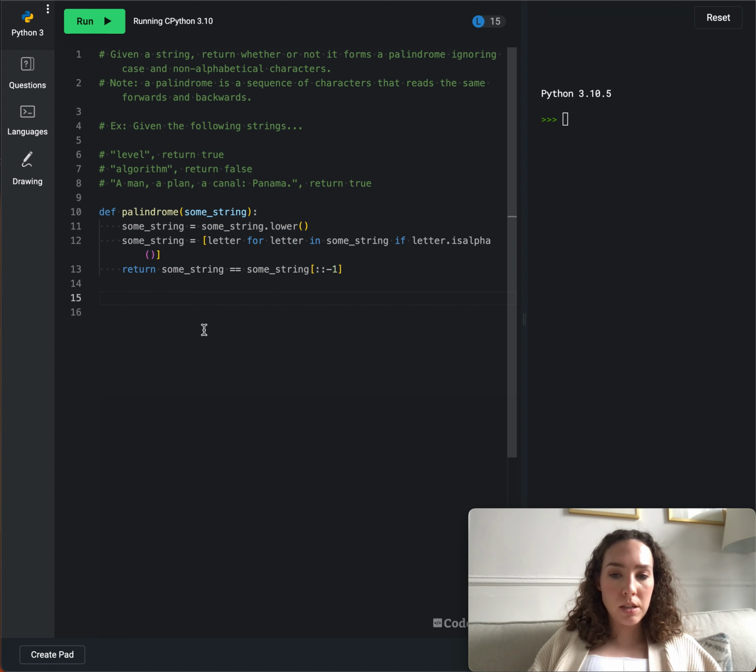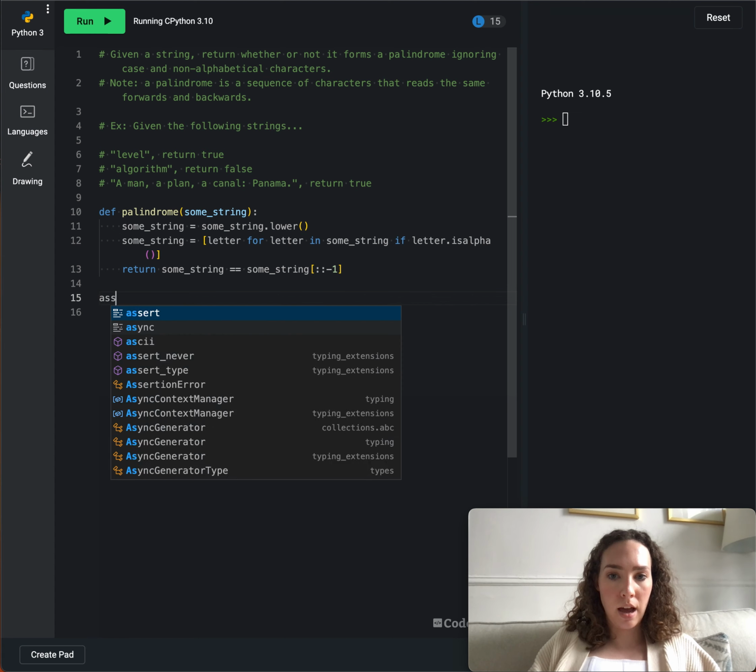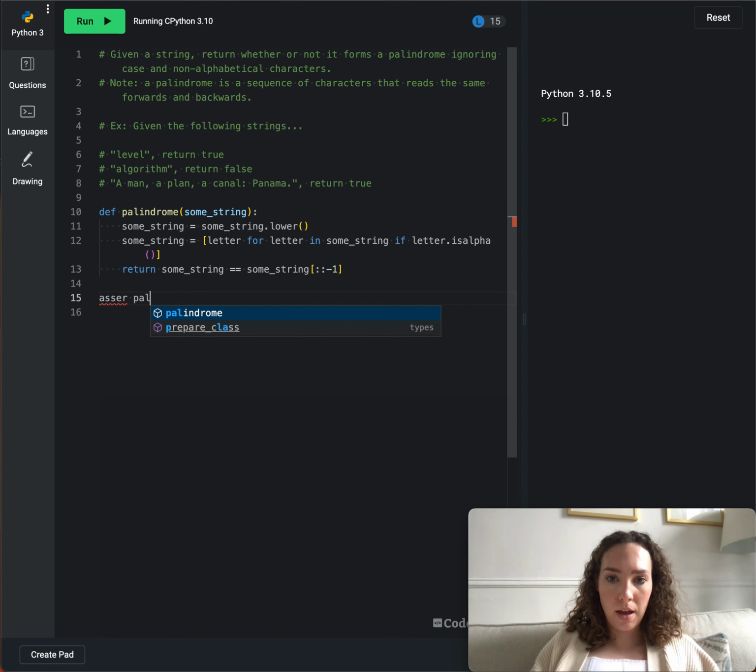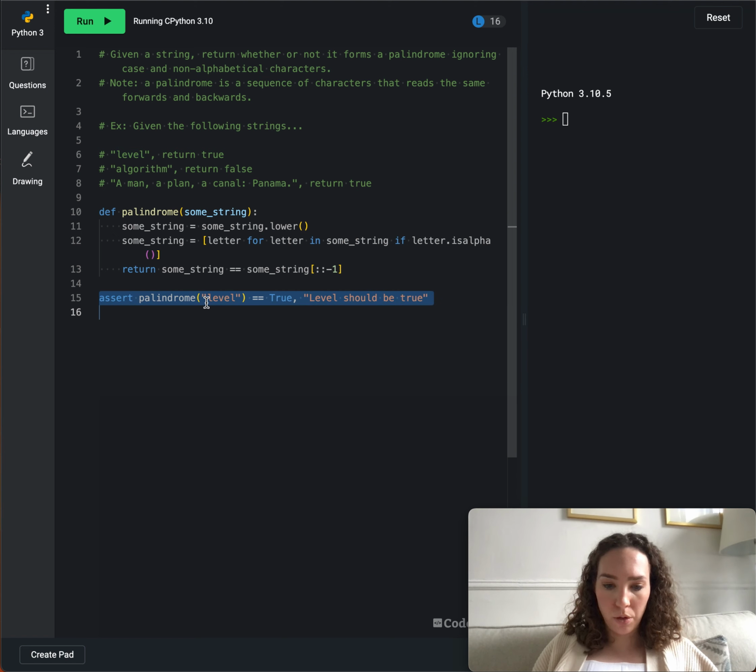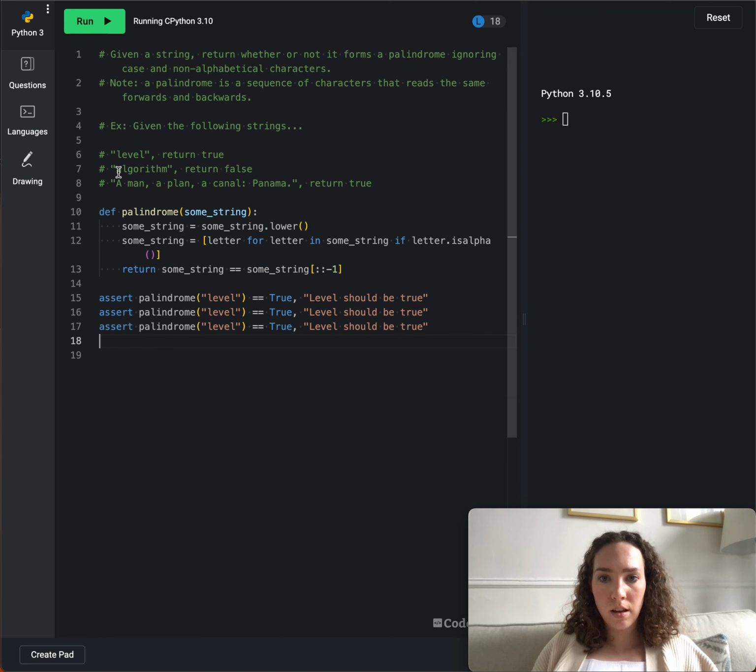So let's give this a little test. We'll say assert palindrome, and then we'll put in the ones that we have in the test listed above. We'll say level, and that one should be true. We'll copy this whole thing and make two other tests for what we have in here. So this one, algorithm, should be false.